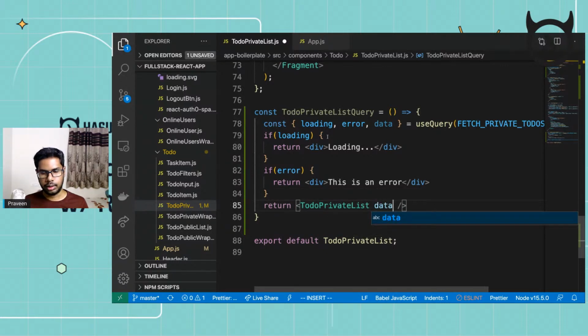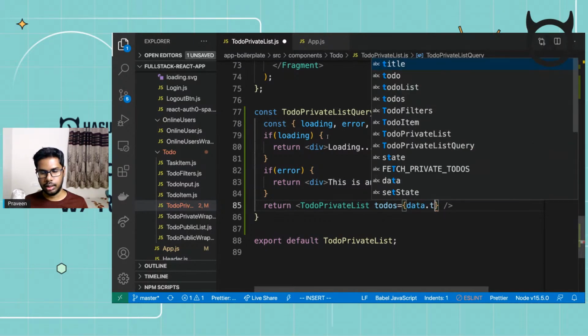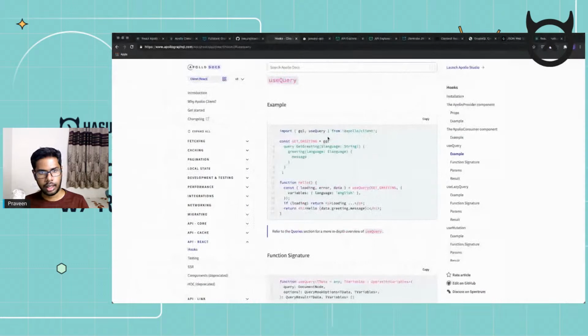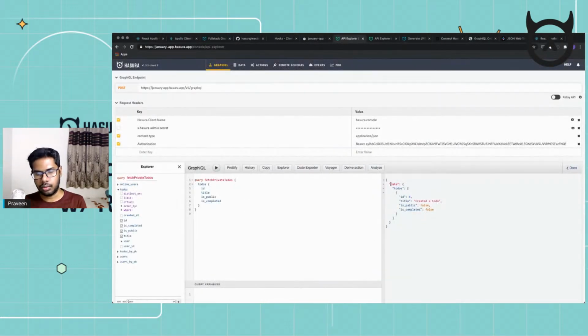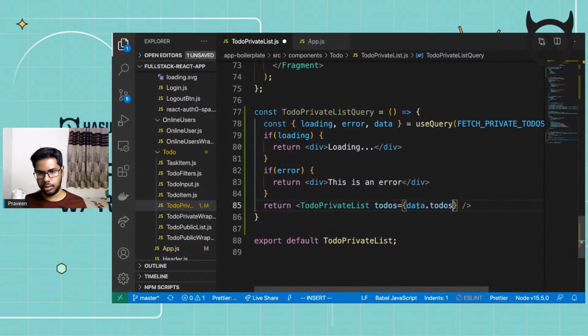What I'm going to do is say maybe todos. This will be data or todos. So data would be of this format. We have data, and inside data, we have the todos object with the list of todos. So I'm making use of data.todos for the props.